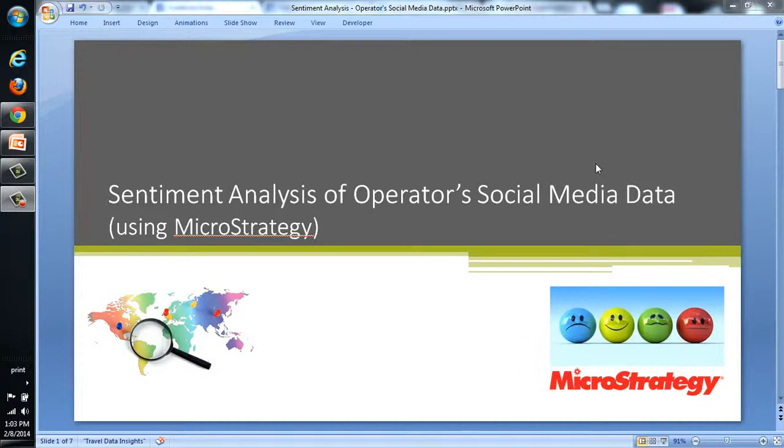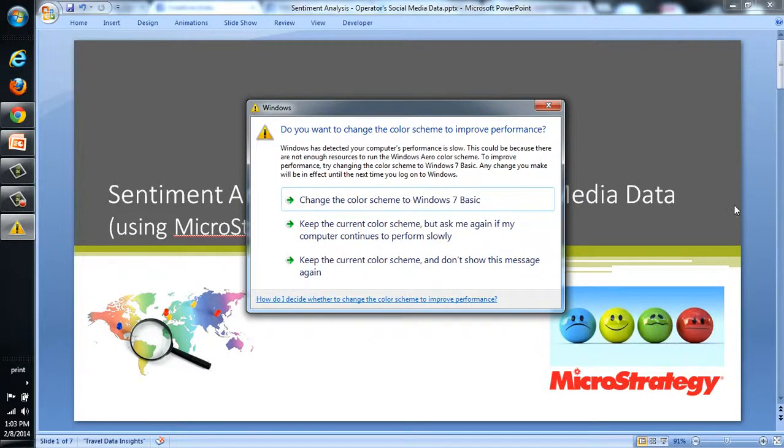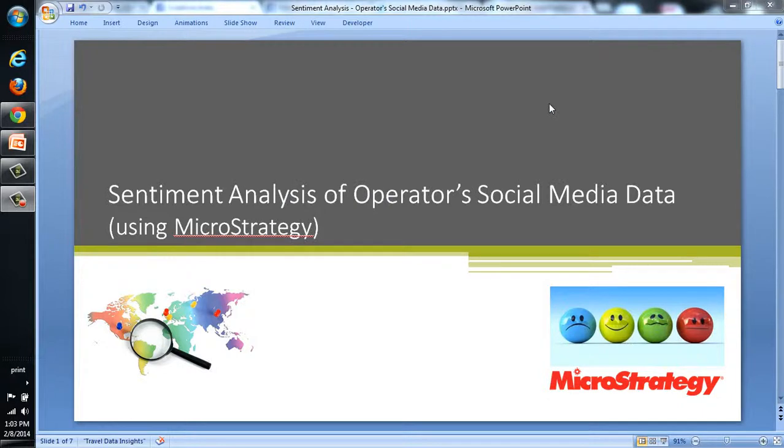Welcome to the demo on sentiment analysis using operator social media data. The purpose of this application is to analyze the customer sentiment, positive, neutral or negative, towards the services of two major Indian operators, namely Vodafone India and Airtel India. The application makes use of social media data of these two telcos for analysis.